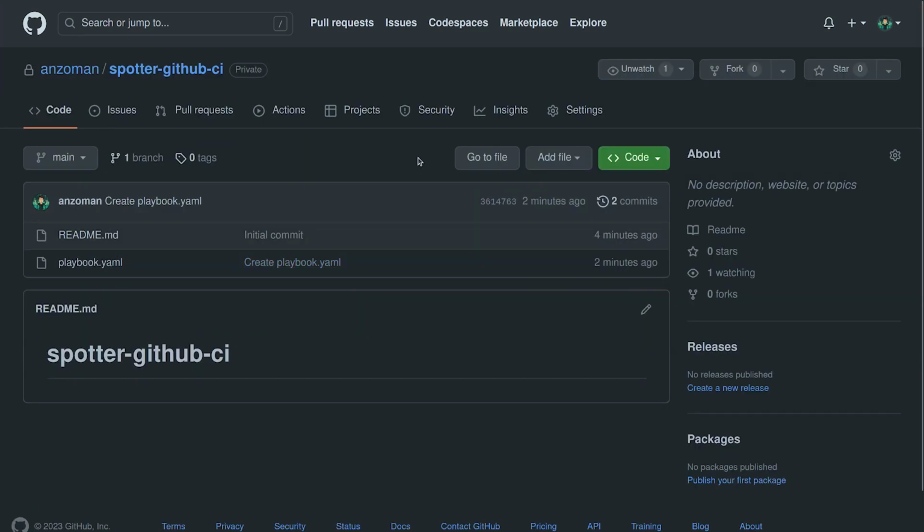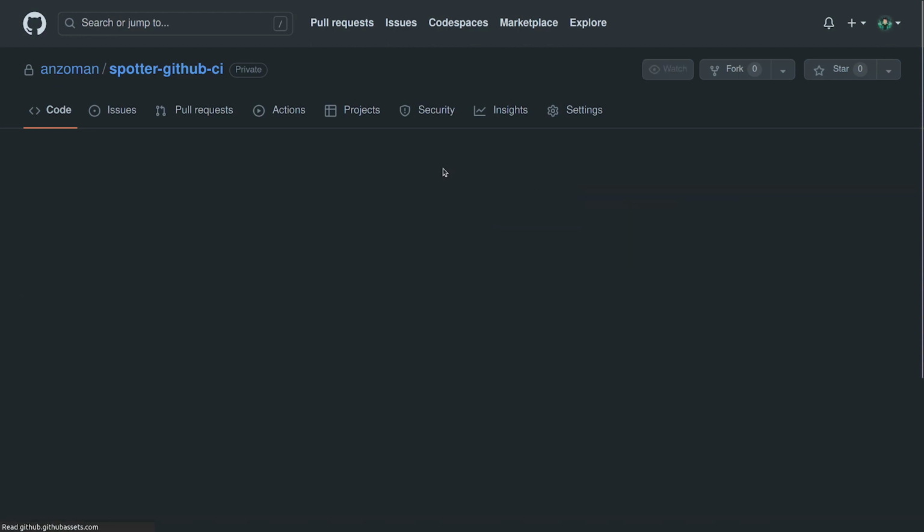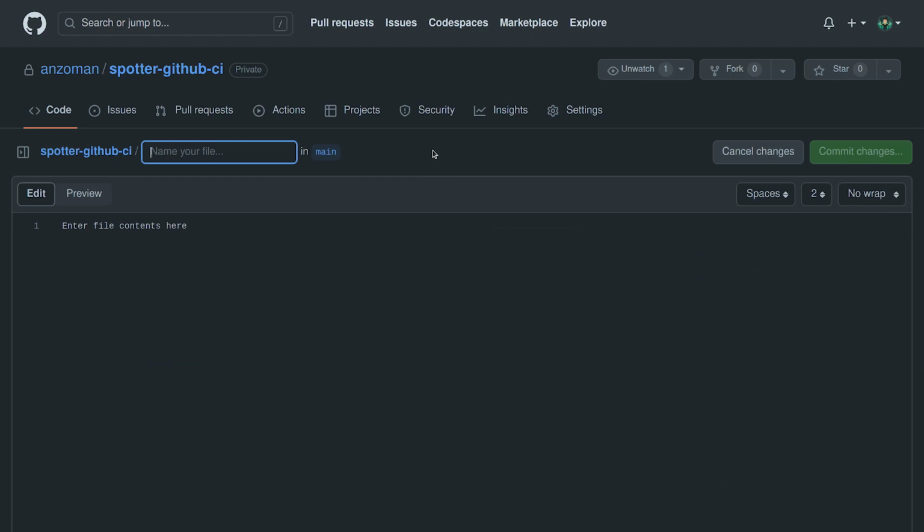Now that we have a GitHub repository with our playbook, we need to configure CI/CD to scan Ansible content with Spotter. We will create a new GitHub Actions workflow. Again, we'll need to create a new YAML file. It will be called .spotter-ci.yaml and has to be located in .github/workflows directory to be automatically detected by GitHub.